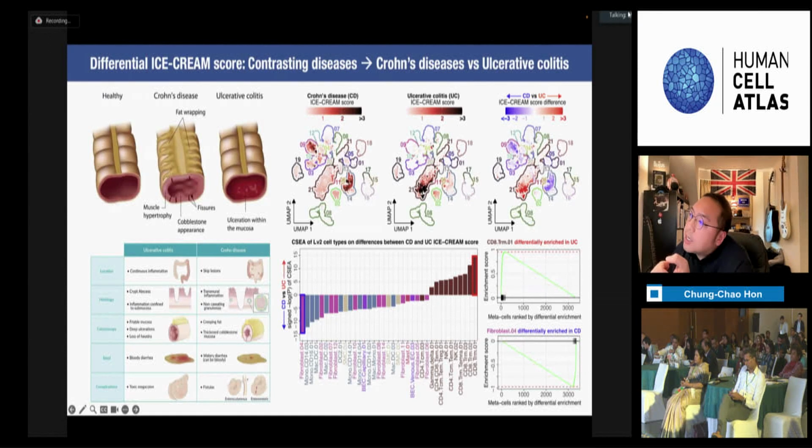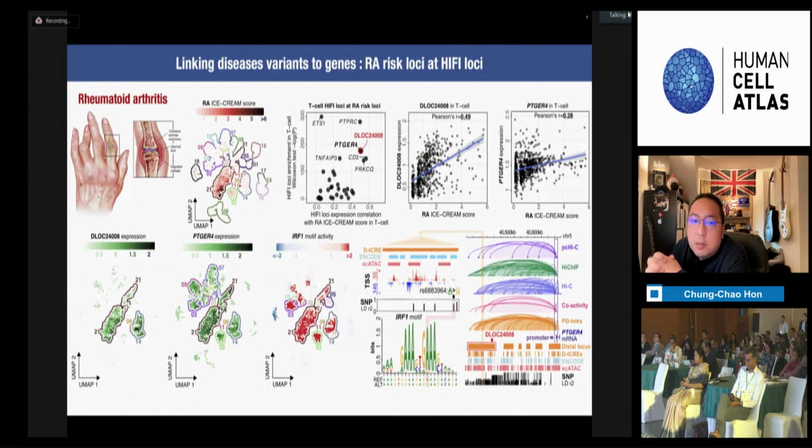The other way of using the data is that we could take closely related diseases, project the score onto the UMAP, and make a differential disease score to look at which cells are enriched in it. In this case, we found that Crohn's disease is much more enriched in the fibroblast and stromal cells, and ulcerative colitis is much more enriched in the immune cells. So let me go through the last two examples.